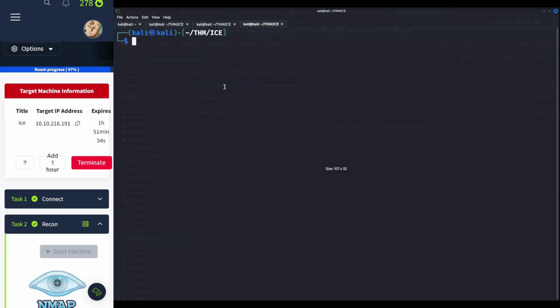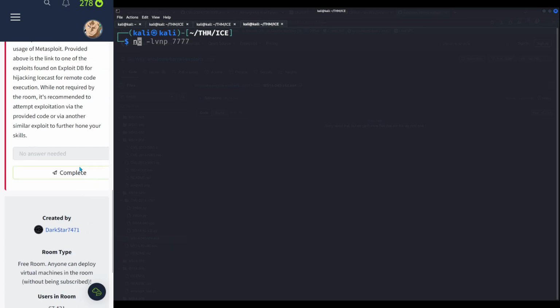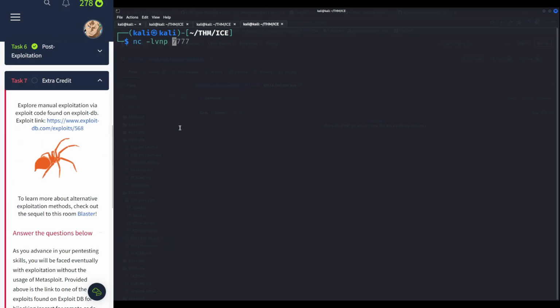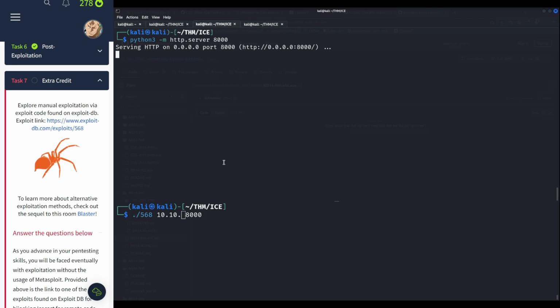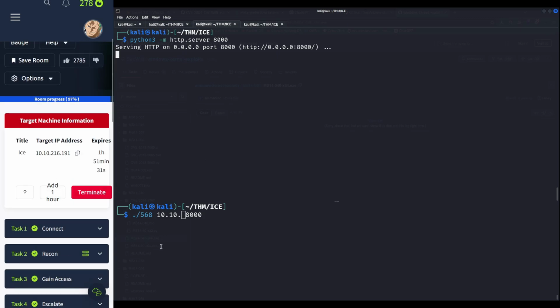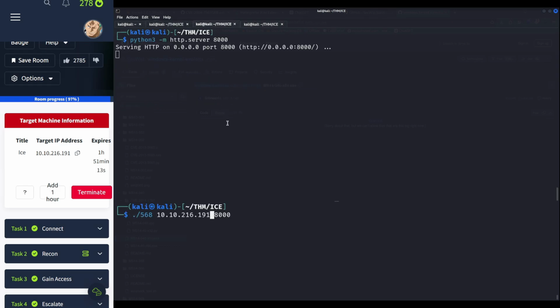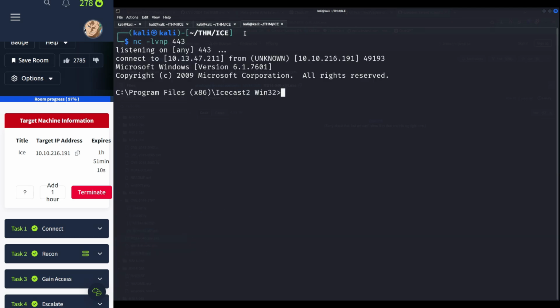Make sure I have this open. I'm going to listen with netcat again. So we basically start from extra credit task 7. We run exploit 568 from Exploit DB again, with 443 as our port, and the same execution from earlier, 1091. I'm just going to wait for this to scan. No, it's not scanning again. Anyway, it doesn't matter, we'll try it. It should say it's runnable.